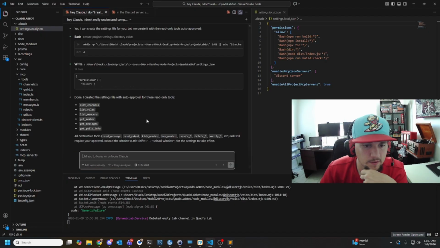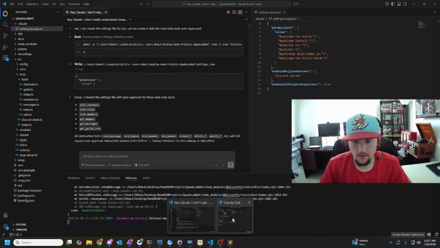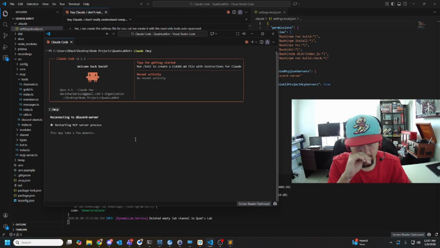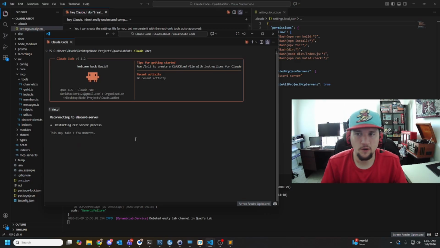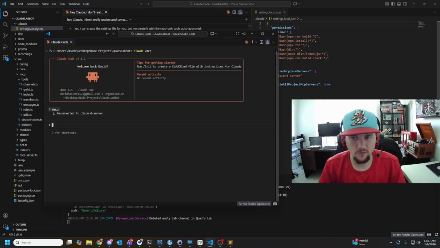Wonder if I need to restart the MCP server for that. Let's just do it just in case. We'll do it this way. We'll reconnect. So restarting MCP server process. So that's probably just all we need to do. We don't need to disable and re-enable. We could always just reconnect it.